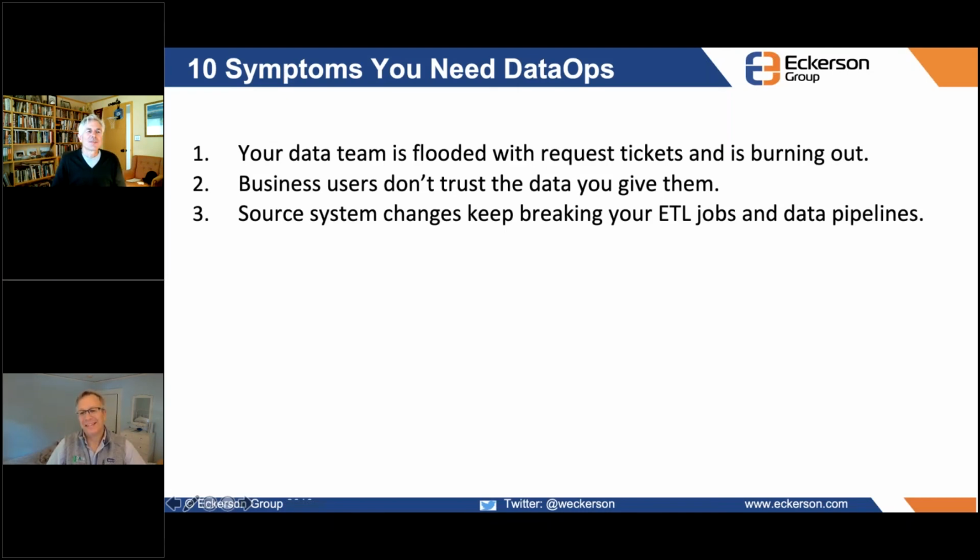Number three, source system changes keep breaking your ETL jobs and data pipelines and cause a lot of rework and fire drills and people getting woken up in the middle of the night. I think that's your favorite, right, Chris? Oh, yeah, this has happened to me more times than I can remember. And I use more colorful language to describe that than source system changes.